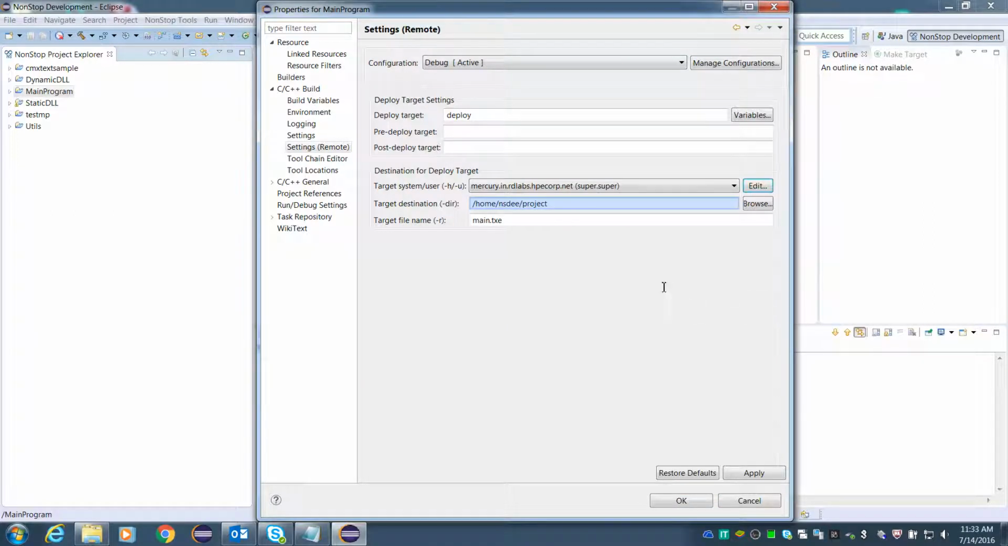Under the target destination, you need to mention the location where the target has to be deployed. Under the target file name, mention the file name as it should appear on the destination system. This information can also be captured as part of the project creation, but in case it has not been, then you can always come and edit it in this property page.